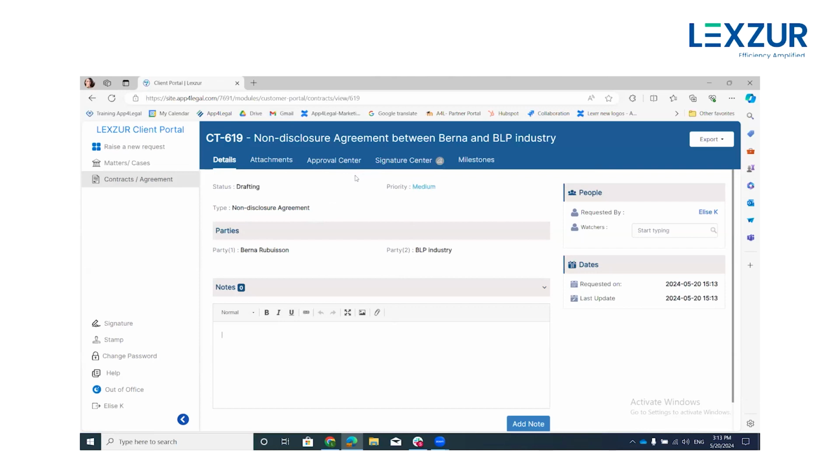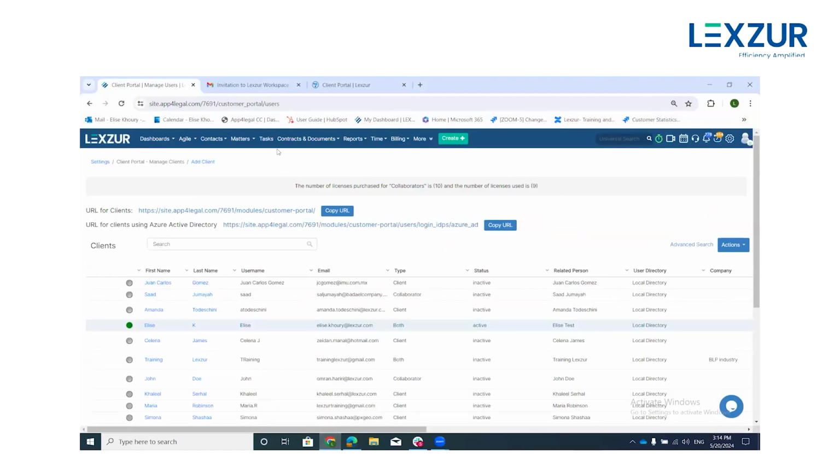So now the legal team or the legal manager will receive an email notification that a new request has been added by the requester, which is Elise, and to review maybe the non-disclosure agreement between Berna and BLP. They can access the request automatically from the email received, or they can access it as well from the main system, from the legal portal system.